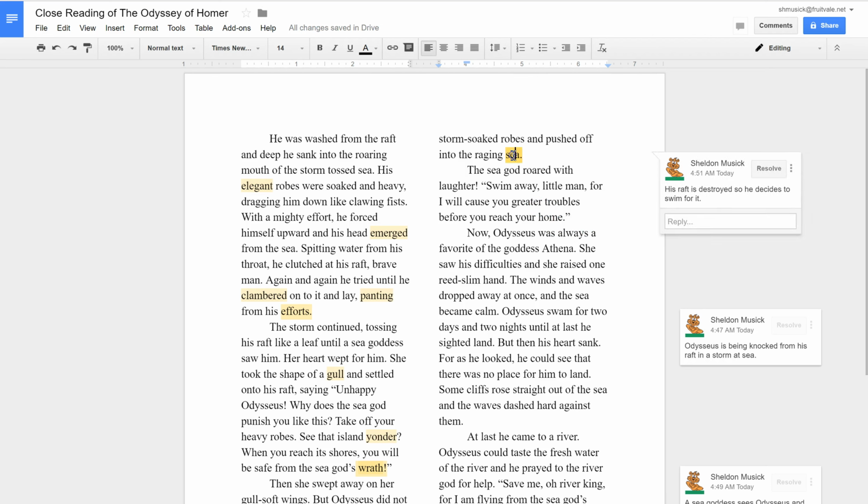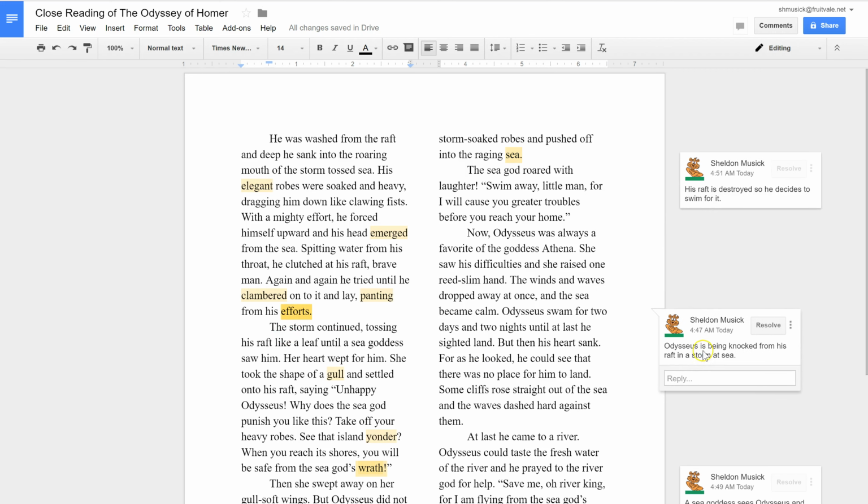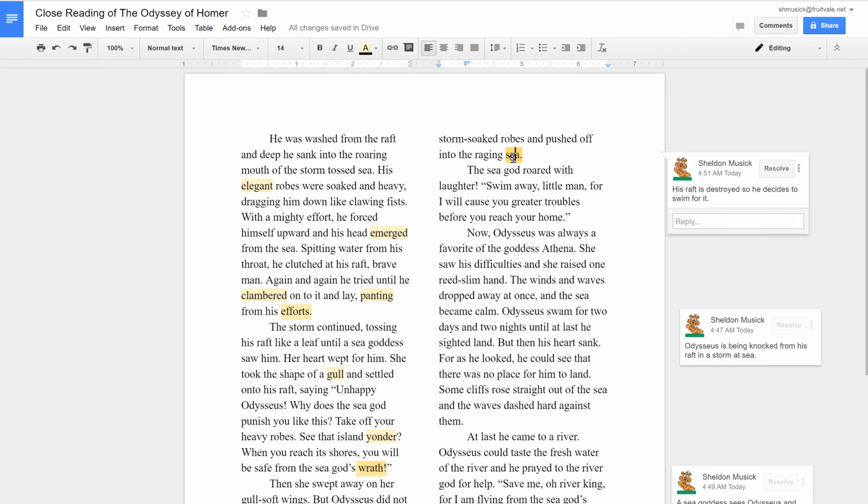And again, if I click on that, it brings that comment forward. Click on this, brings that comment forward. Click on wrath, brings that comment forward. So I know, okay, what did I say about this paragraph? Oh yeah, this one. His raft is destroyed, so he decides to swim for it.